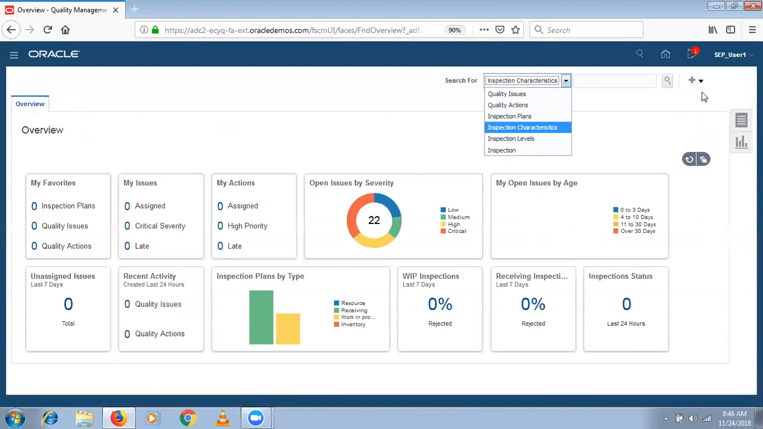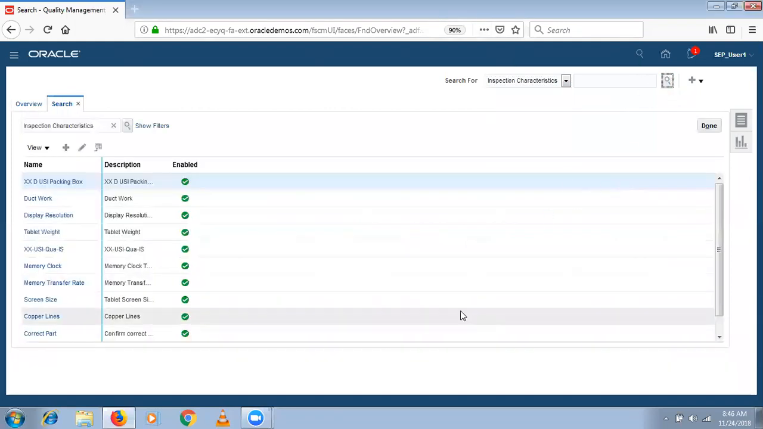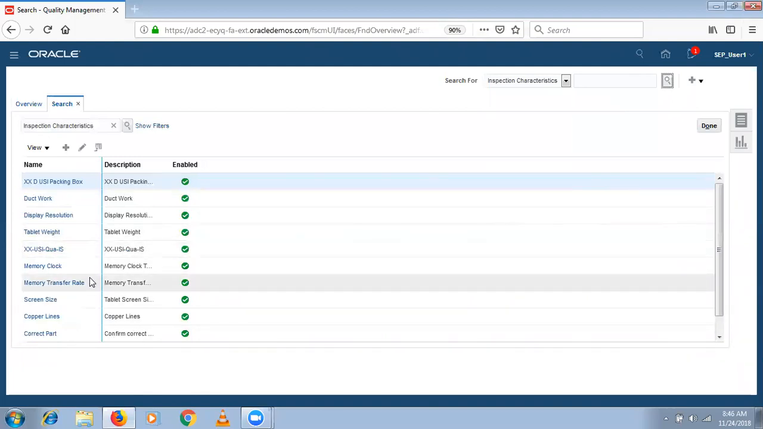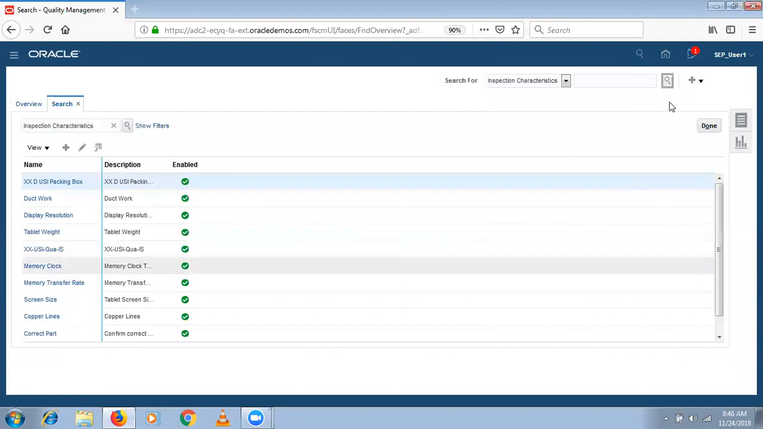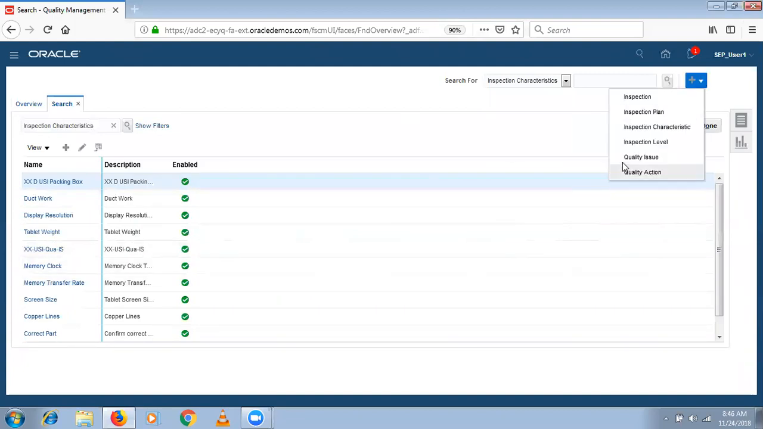Sharath, how do you identify if it is a seeded one? Yeah, just go to inspection characteristics. It comes with practice. In a fresh environment you won't see any, it is seeded. But now we have to identify how. It's practice only. Okay, thank you.